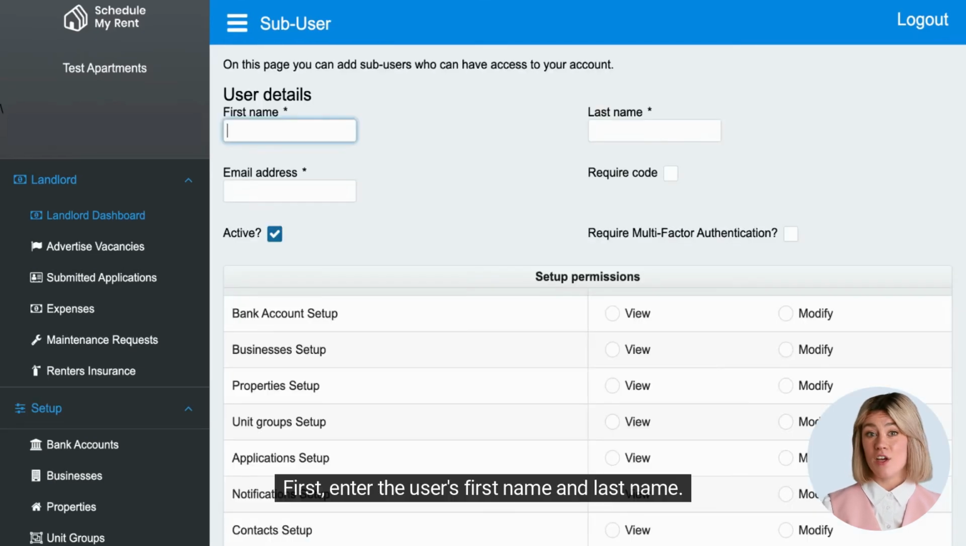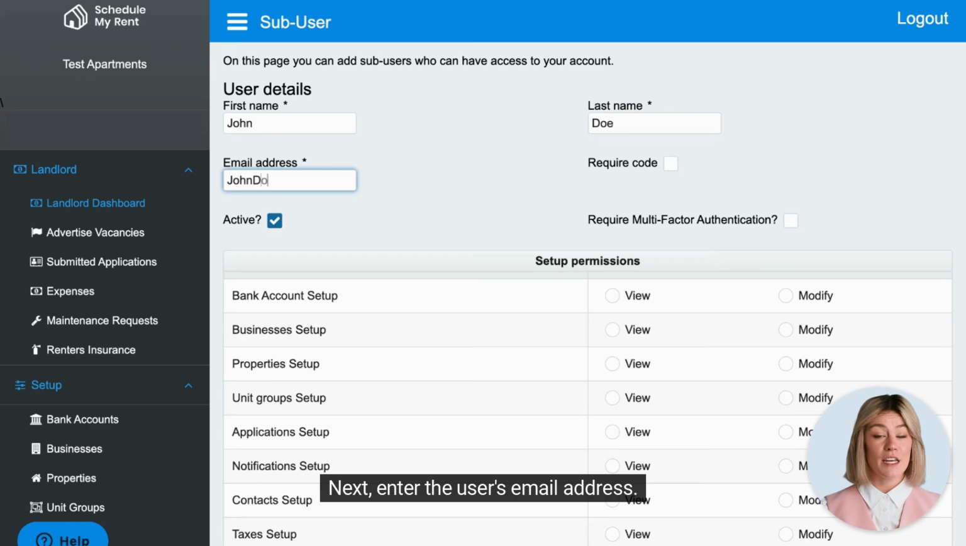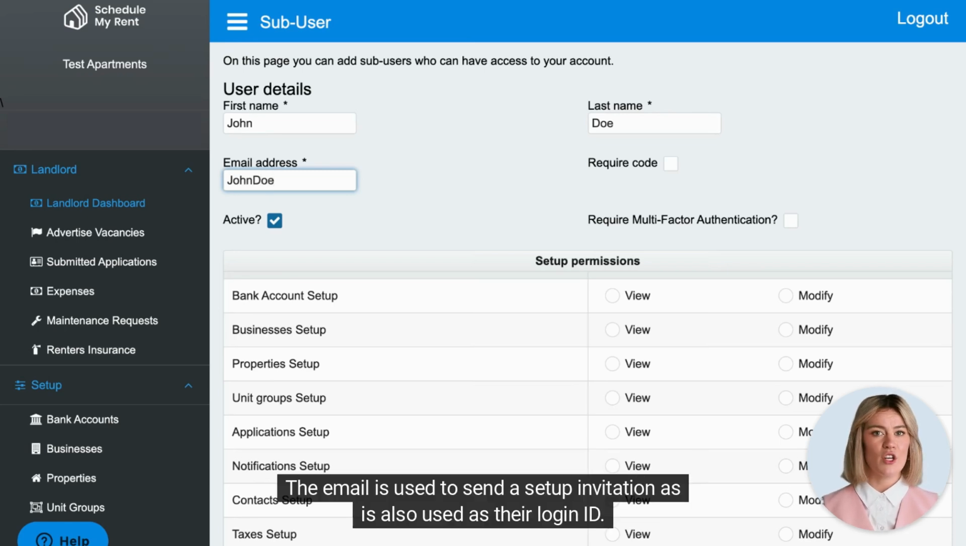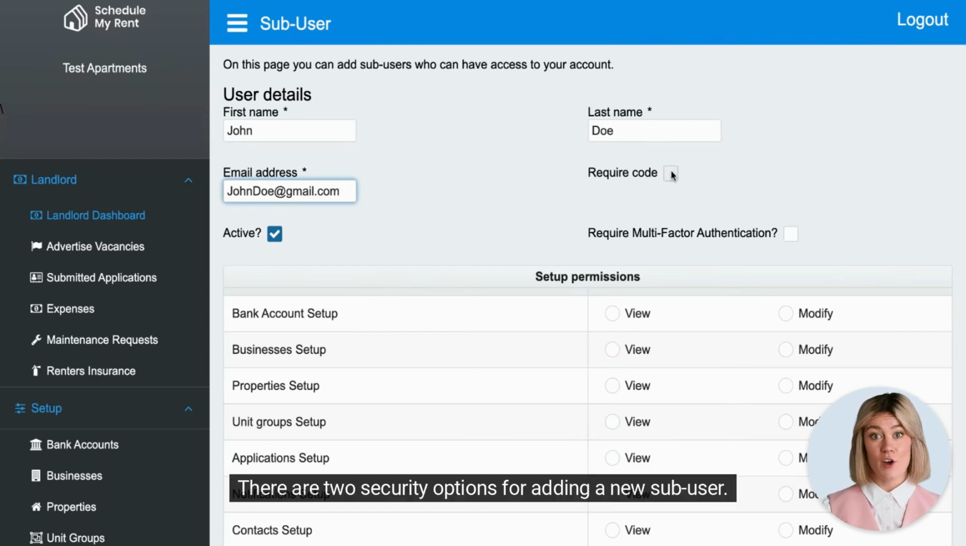First, enter the user's first name and last name. Next, enter the user's email address. The email is used to send a setup invitation, and is also used as their login ID. There are two security options for adding a new sub-user.